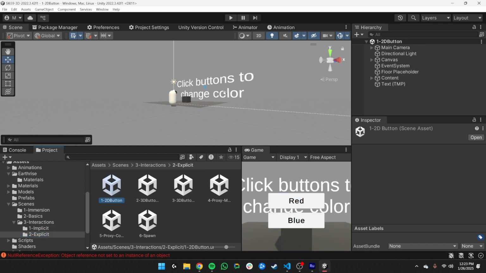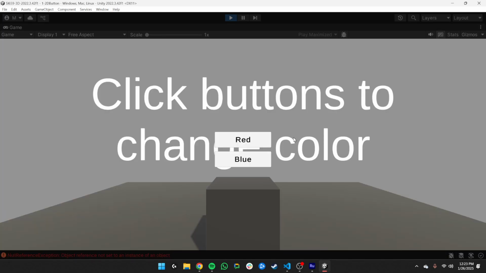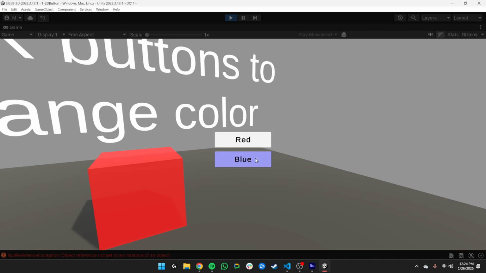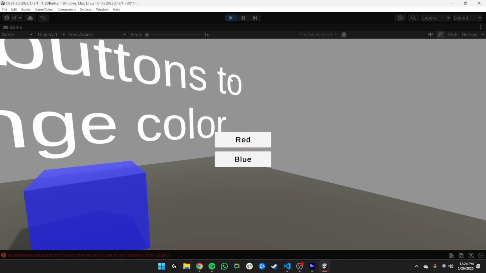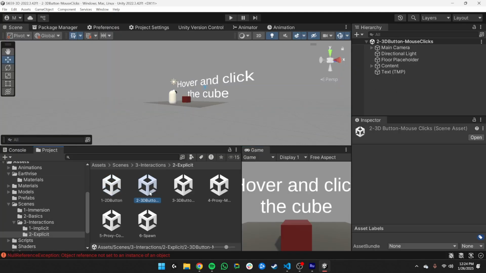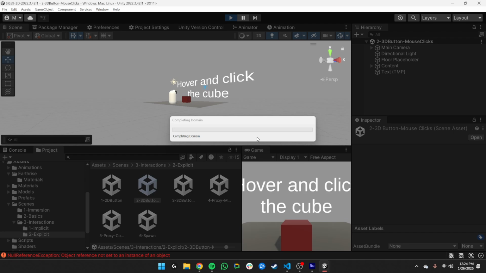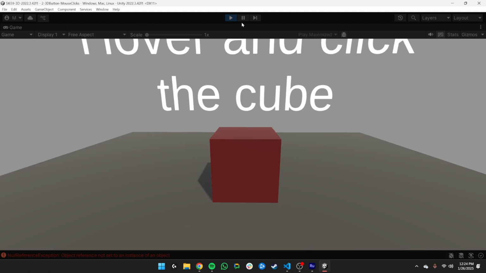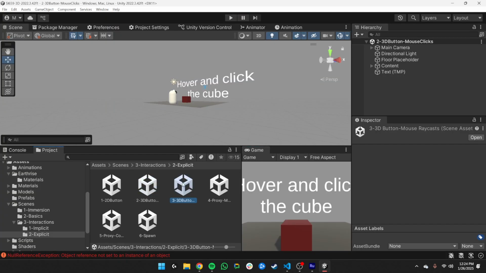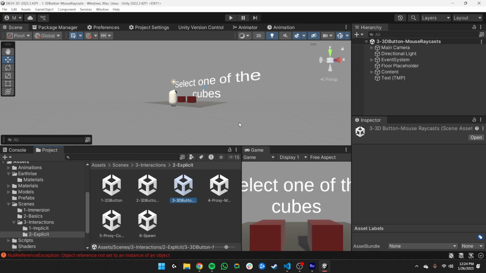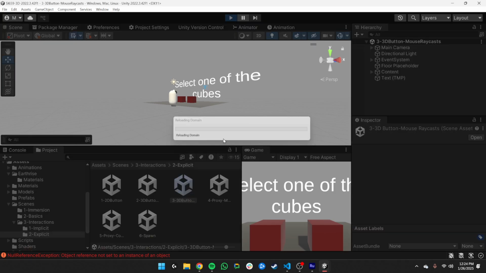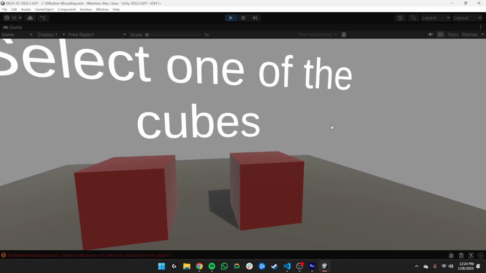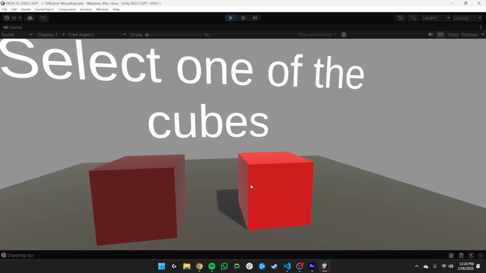Explicit, we have the example where I press the buttons in front of me to change the color of this cube into red and blue. This is a 2D menu, and I explained the example in detail in a separate video that you can find in the slides. This one is hover and click, and it changes the materials, doesn't do anything else. But that can be useful for explicit interactions, like if you wanted somebody to select something. I just implemented the feedback. You can, of course, then also have some functionality here. You can choose between this or that cube.